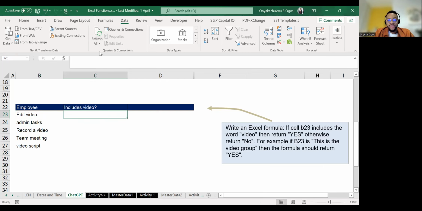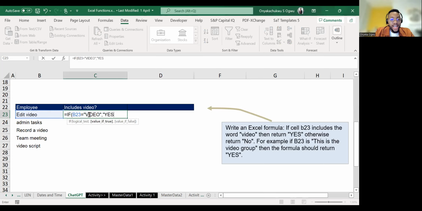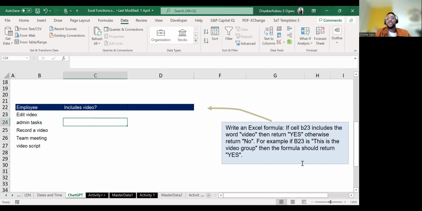We can just come here and say, normally I could have said equals IF this contains, I know I've not taught you this, but just follow me. If it contains video, put yes. If not, put no. Right? No, but it won't contain videos now. That means my formula is wrong. So I need another formula, but I don't know which other formula to use.